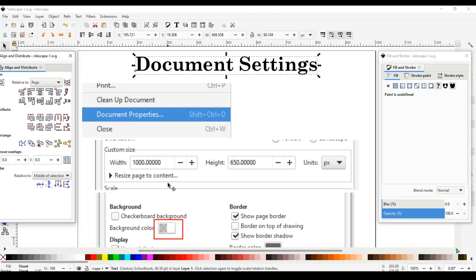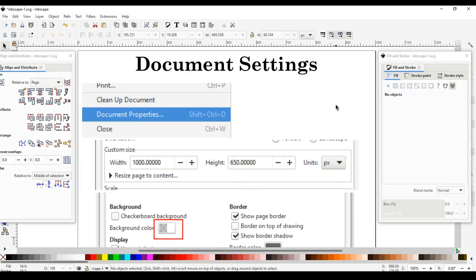So we do this adjustment a lot, and we change the border color and fill color a lot. So Fill and Stroke and Align and Distribute are very frequently used dialog boxes. And that concludes this document setting part. I will see you in the next video.